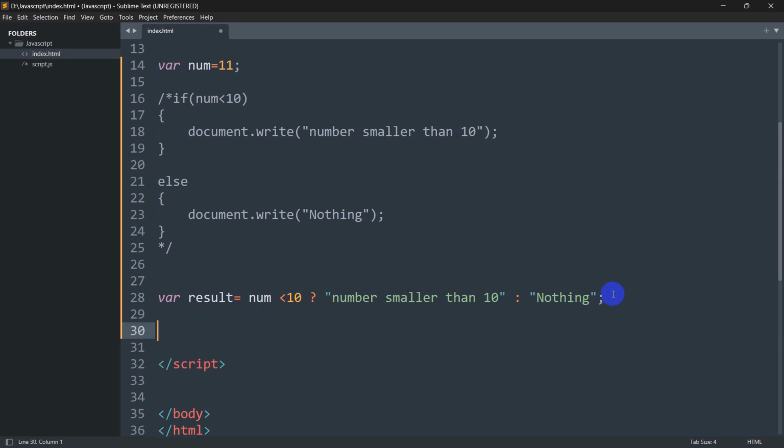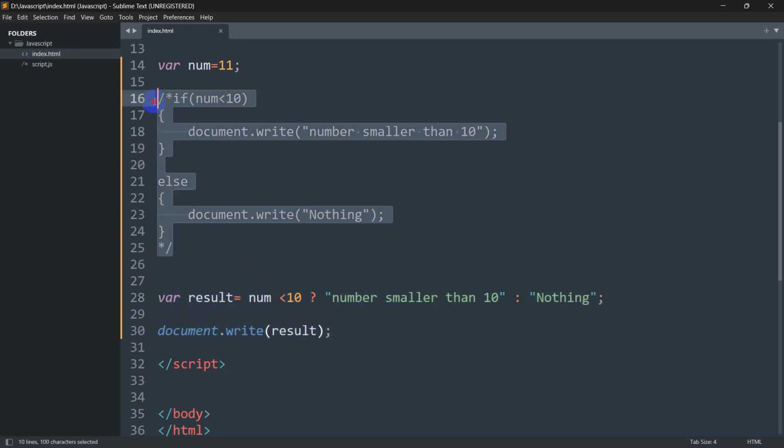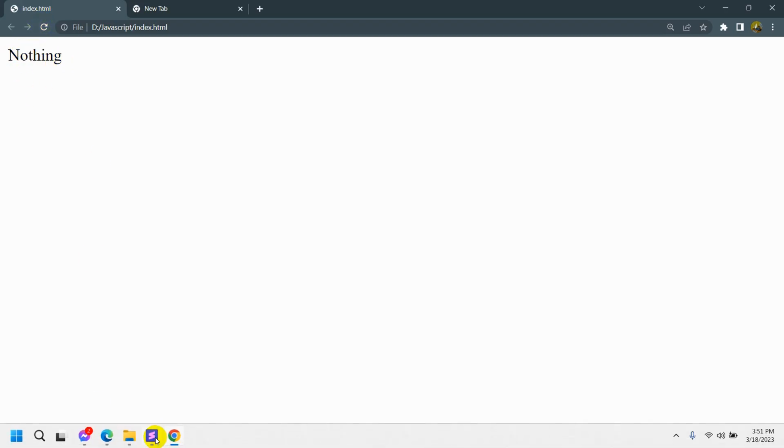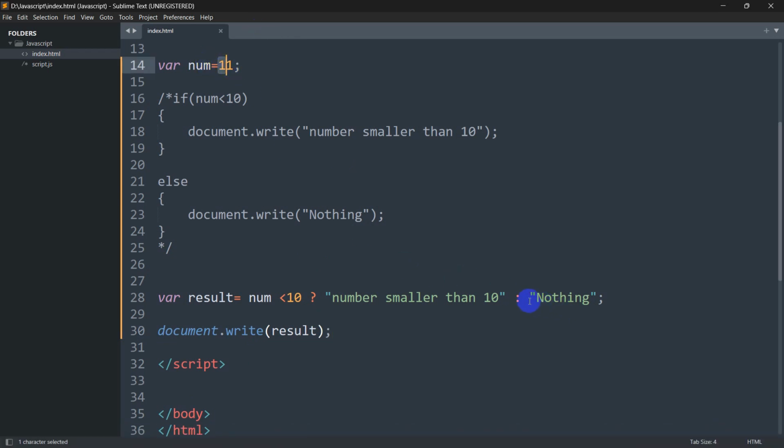Now we'll say document.write with parentheses, and here we're going to write this result. Let me copy and paste it here. It will check if the number is smaller than 10, then it will store number smaller than 10 in the result variable. If the condition is false, it will store nothing in the result variable. So you can see we are able to write this if-else condition in just a single line. If we save it and refresh, it will show nothing, because the number is 11.